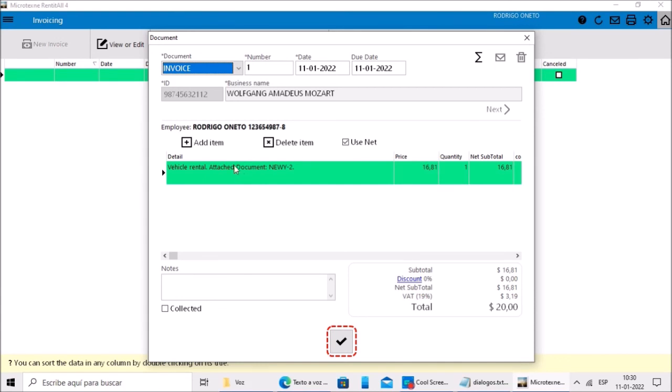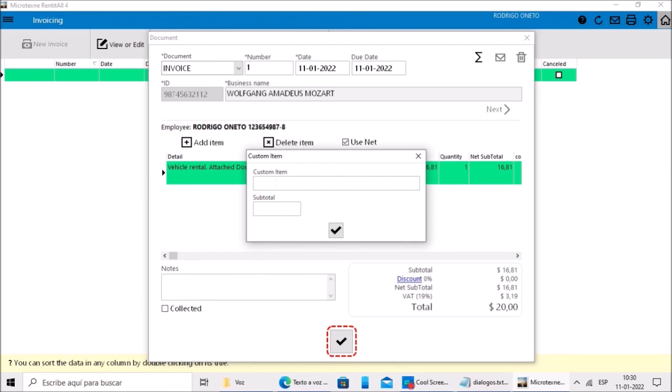Besides, you can also add custom items to the invoice. To do this, click on the More button, and there select the Custom option. Write the detail, and then, write the net total. Click this button to add to invoice.